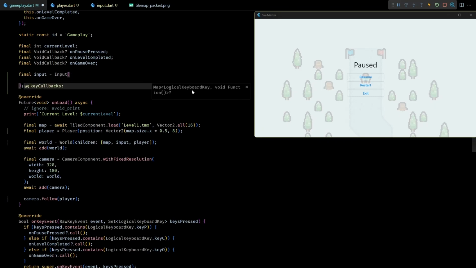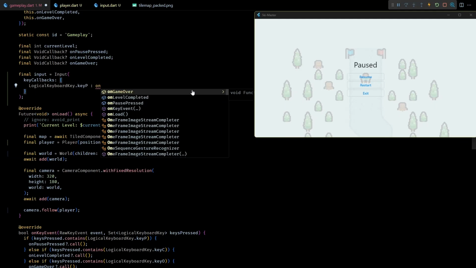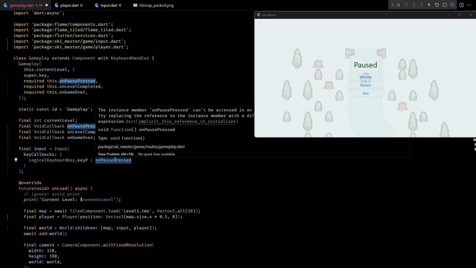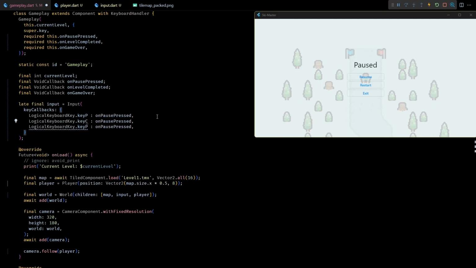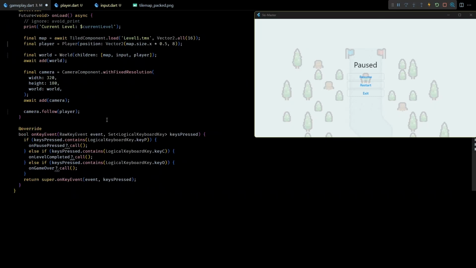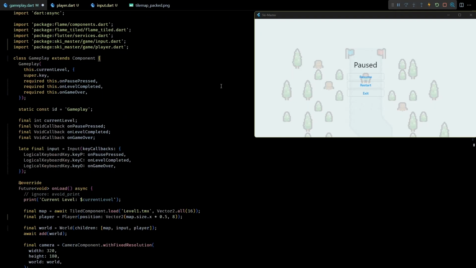Now back in the gameplay class, we can create the key callbacks while creating the input component. I'll also convert these callbacks into required parameters as the callback for keys is non-nullable. Input will also have to be marked as late because we are trying to access another instance member while initializing it. Okay, and once the key callbacks are set up, we can get rid of the onKey event and the keyboard handler mixin completely from this class.